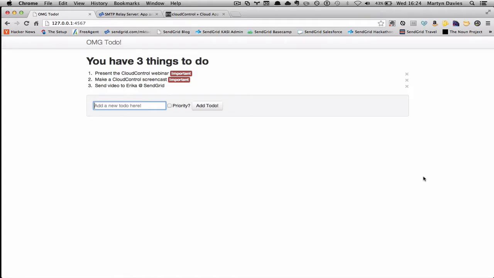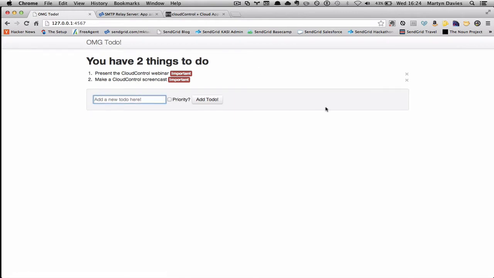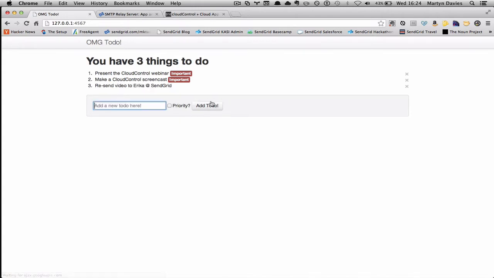So as you can see, it's a very simple application. There's a couple of to-dos that I've added already. I can remove them. I can add new ones by typing in the box just here, and I can apply a level of importance by ticking the priority button. And all this does is save these out to a MongoDB database which I'm hosting elsewhere, and stores them for me over time. So let's go ahead and deploy this application to cloudControl.